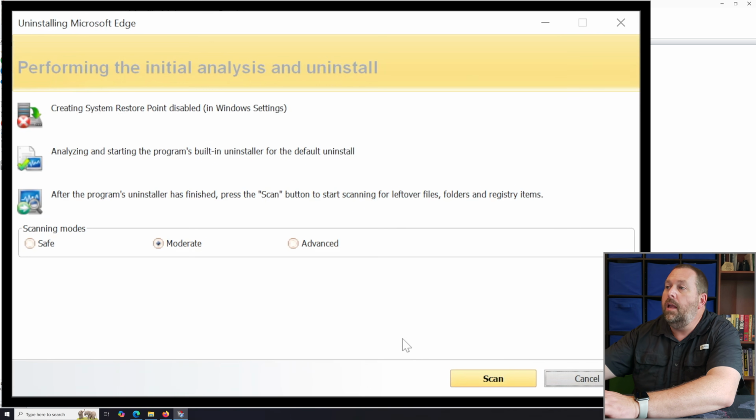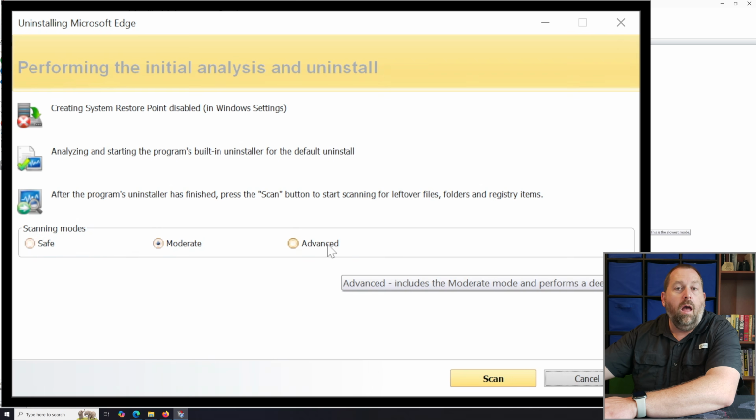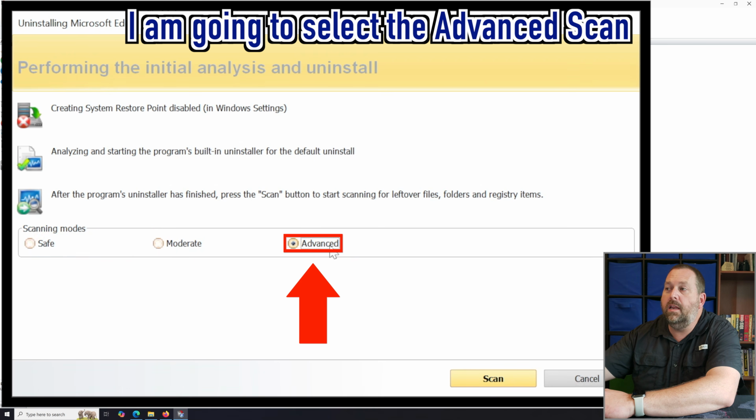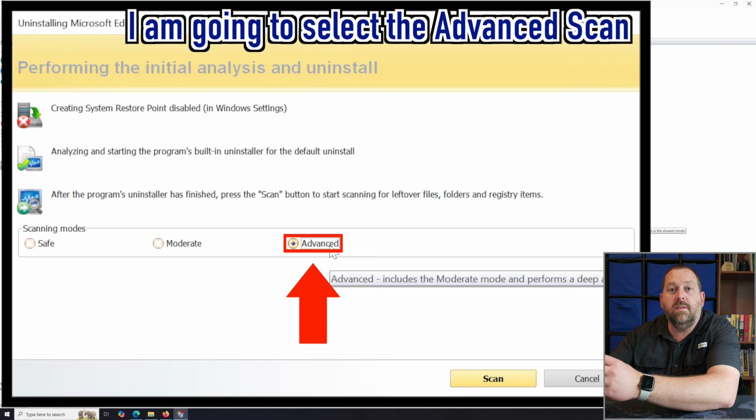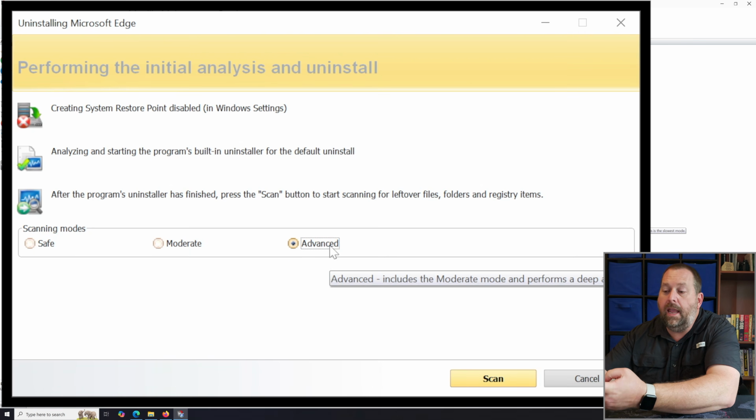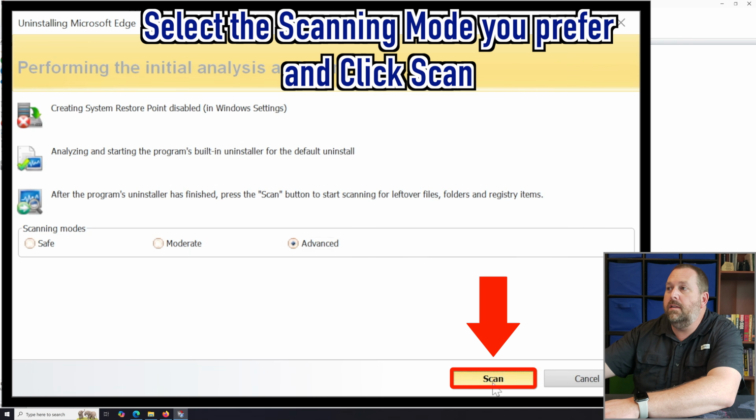And then here it wants to know, do you want to do a safe scan, a moderate scan, or an advanced scan? I have always done the advanced scan and I have not had any problems because it makes sure that it finds everything that could be tied to Microsoft Edge in your registry and on the computer's drive itself. So most of the time that would be your C drive. That is where it would go through and make sure that there's no Microsoft Edge files left on the drive at all. So I'm going to do advanced and click scan.